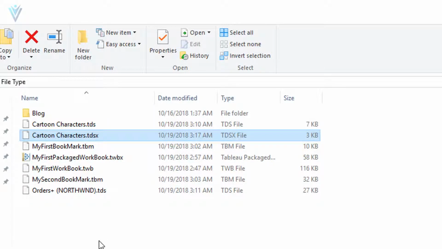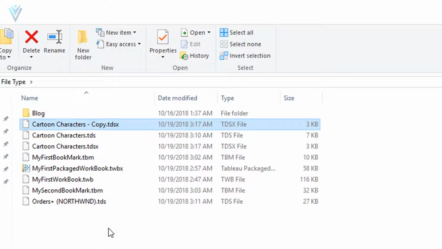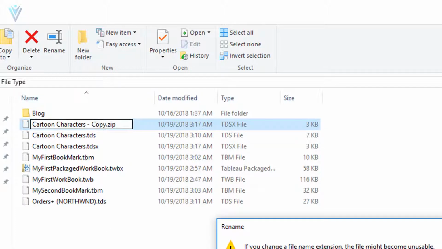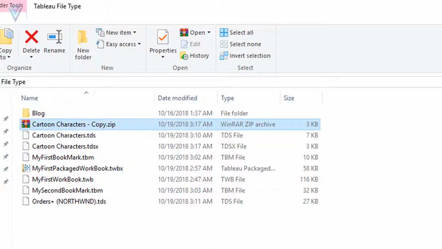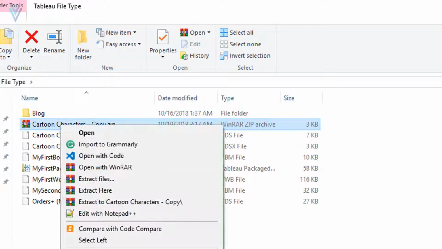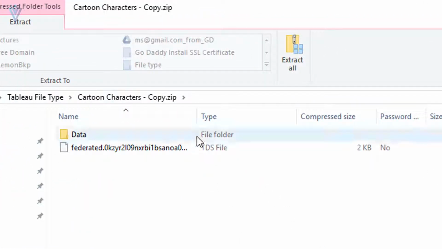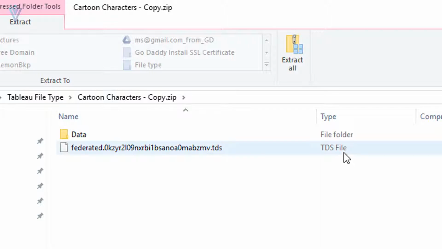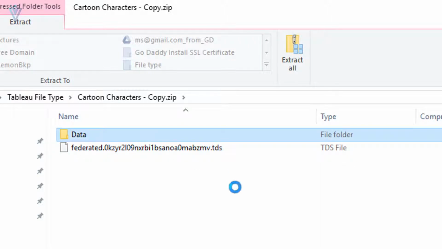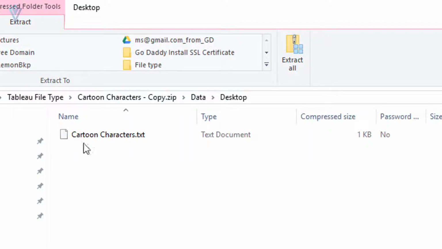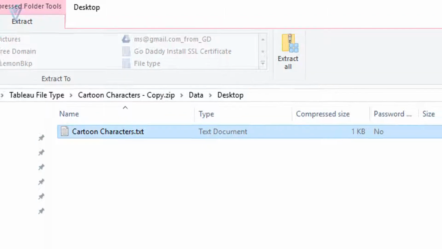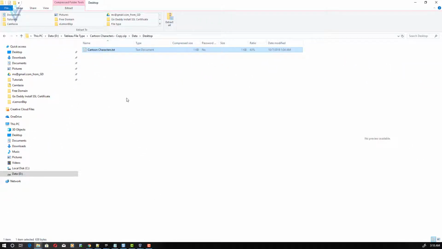Okay, and I'm going to create a copy for this because I'm going to modify the extension. Let's quickly modify the extension. I want to save it in zip format. Yes, definitely I want to change its extension, and I'm going to quickly open this with Windows Explorer, and this is our .tds file. If I double click on data desktop, this is our cartoon character .txt file.